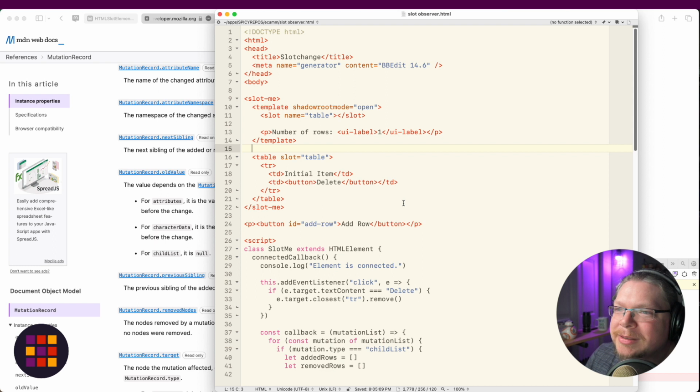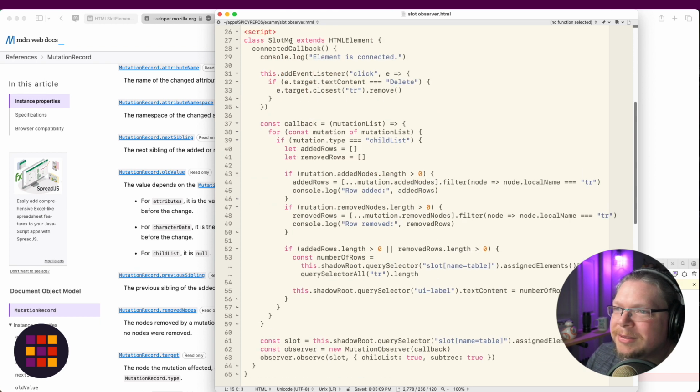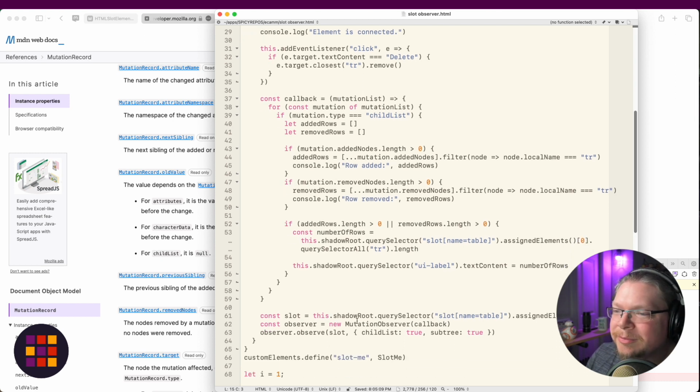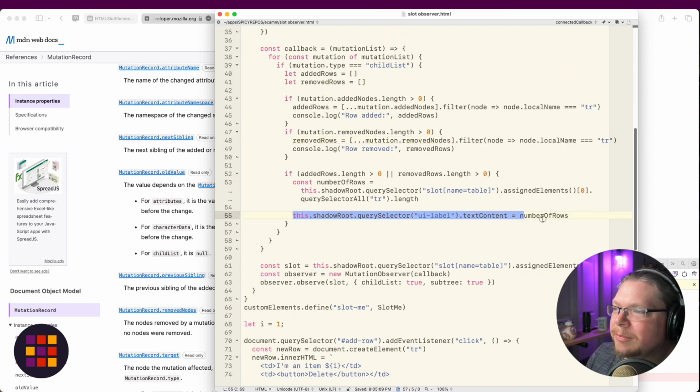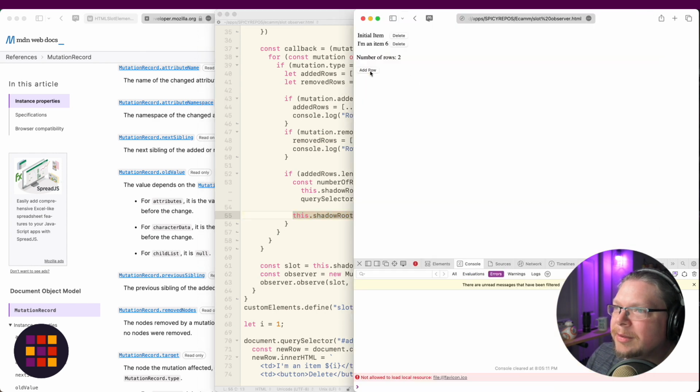I think what people really want is to be able to monitor some kind of change within a tree, children of the slot, as it were. So this is the way to do it. When you connect your element to the DOM, you also want to set up a callback that you can pass to MutationObserver. And then when the observer monitors that subtree, it can let you know whenever some kind of child is added or removed, and you can inspect those changes as we have here by filtering to find only table row elements in this case and get those, and then we can go ahead and update our number of rows. And there you have it.